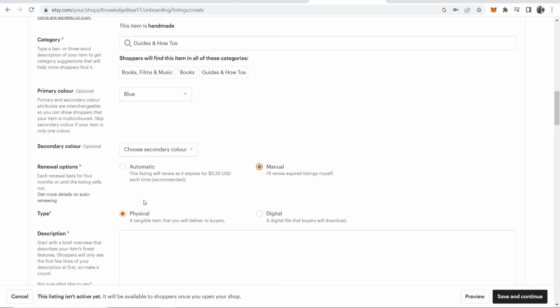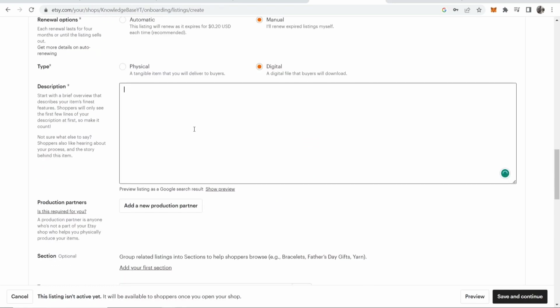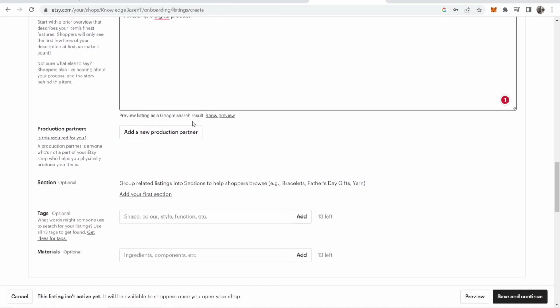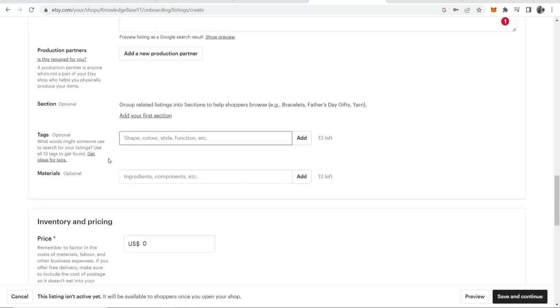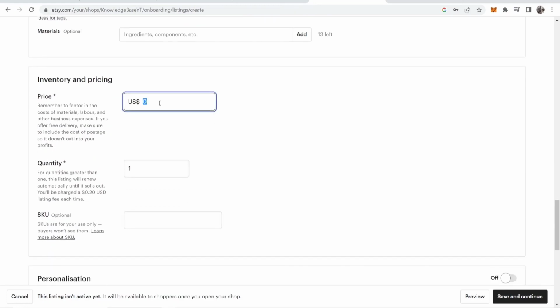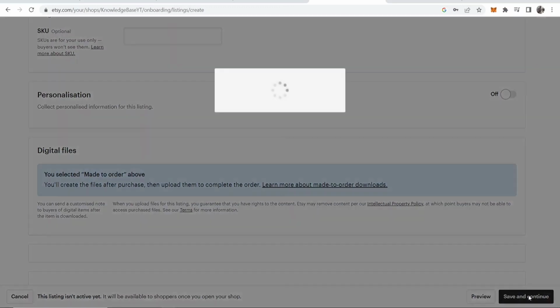Now on product type, if it's obviously a physical item, you can choose physical. If it's digital, choose digital and then enter in a description. I'll just type in here an example digital product. You can go ahead and write a detailed description in here if you want to. Now scrolling down even more, again you can add optional tags, shape, color, style, function, and you can enter in the price. So I'm going to make this product $10. 1 is the quantity, and then scrolling down again, we can now click on save and continue.